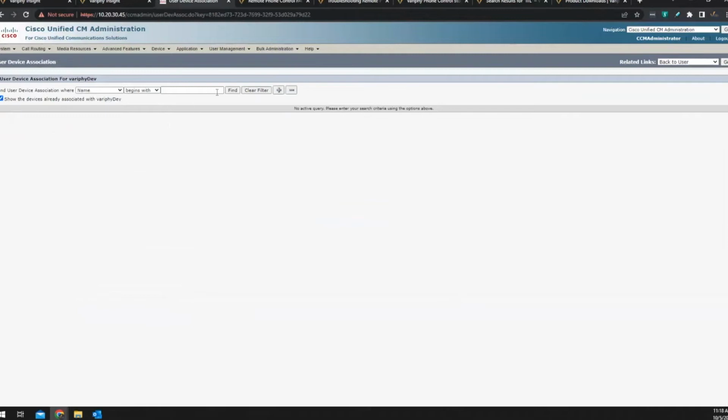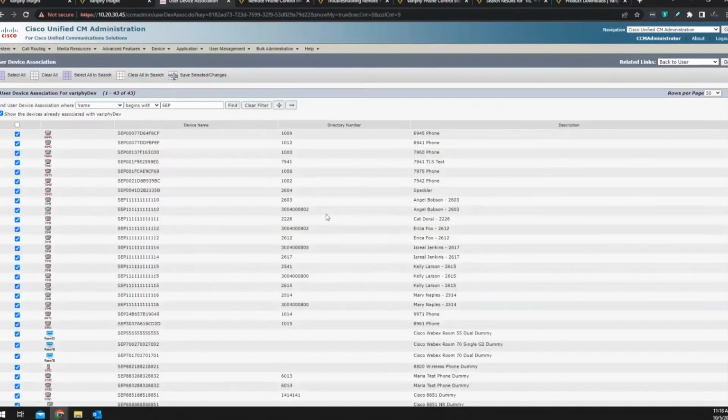I usually just search for all the SCP devices. Now, it does only support physical phones. It doesn't work with Jabber clients. It doesn't work with IP soft phones, even though those are SCP devices too, technically. It only really works with those physical devices that I showed in the list earlier that are supported.